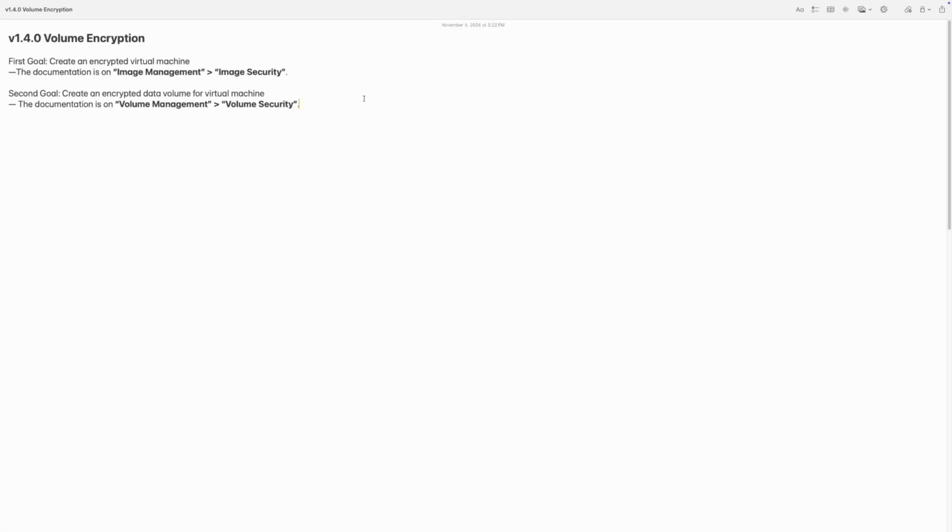Hi everyone, today I will demonstrate the volume encryption feature in 1.4.0 Harvester. It's an experimental feature and enabled by default. Today we have two goals to finish. The first goal is to create an encrypted virtual machine. The second goal is to create an encrypted data volume for a virtual machine.